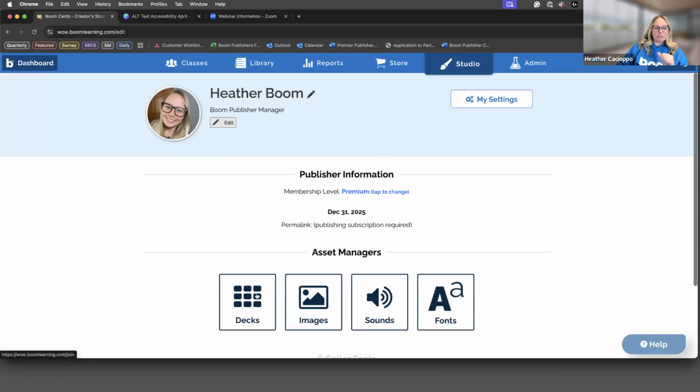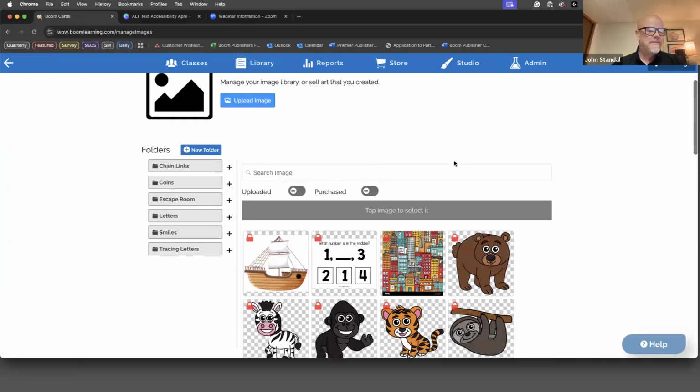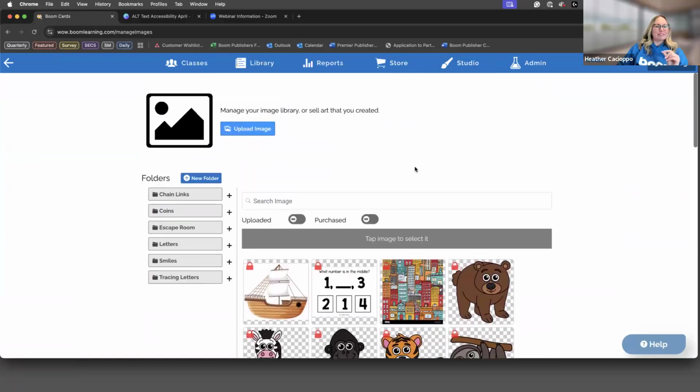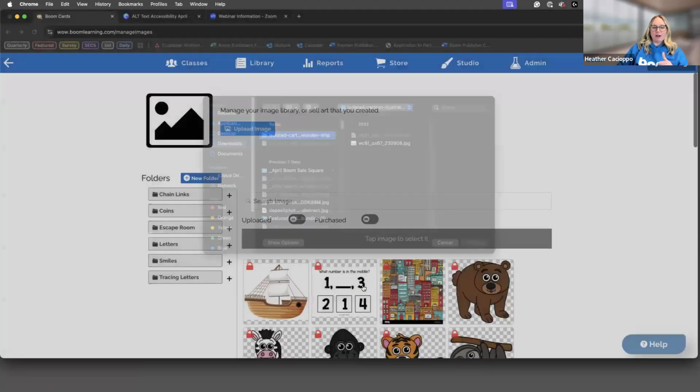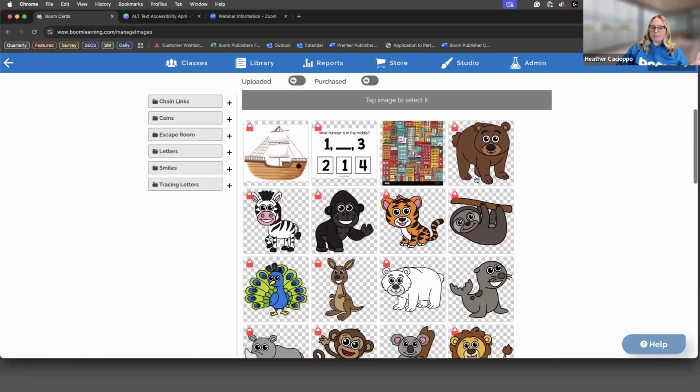If you go back to your studio with your images, this was the other spot I wanted to show you. I was just going to bring that up because you didn't do it yet. I didn't do it. Yeah. So when you upload your image and you want to find an image that you've uploaded, this is a great place before you make your decks so that you can make it accessible.